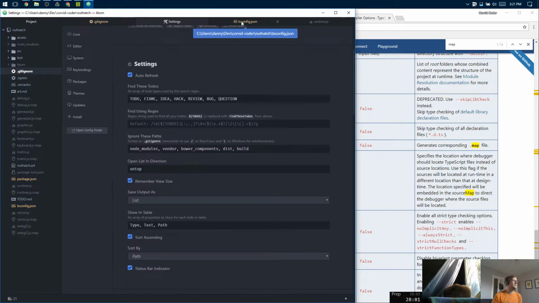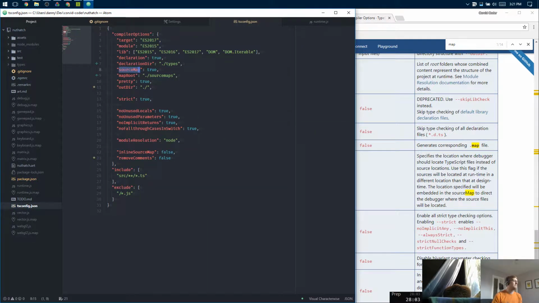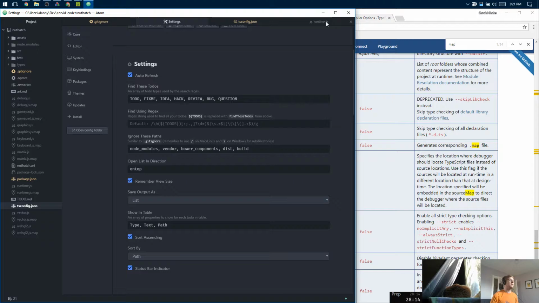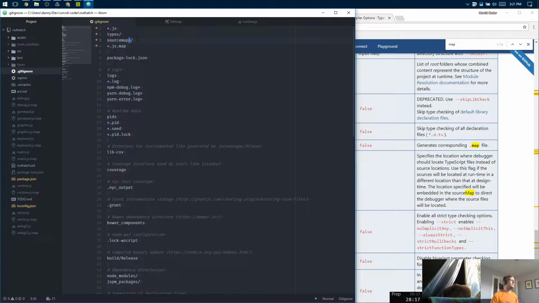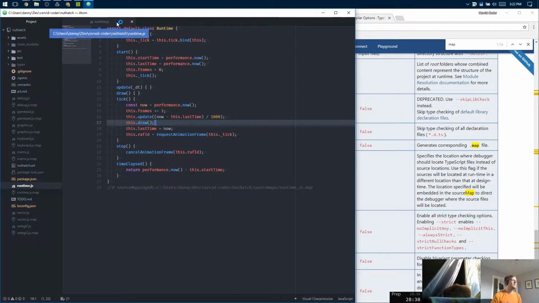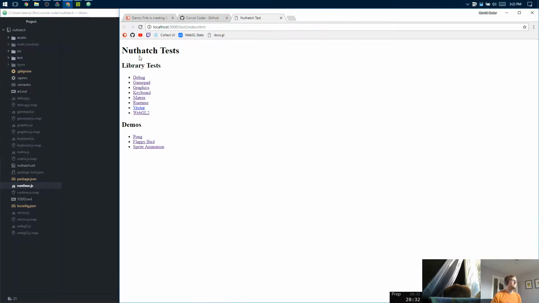Source root, am I using that? Okay, so map root is bunk. I'm going to remove that from there. And they're just going to sit here alongside each other. Okay. So this makes this a little bit dirtier, but when you're using it, we're going to have a lot of cleaning up to do now.